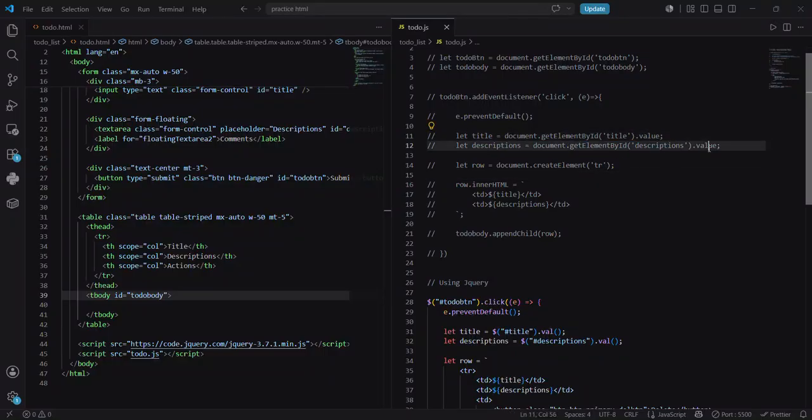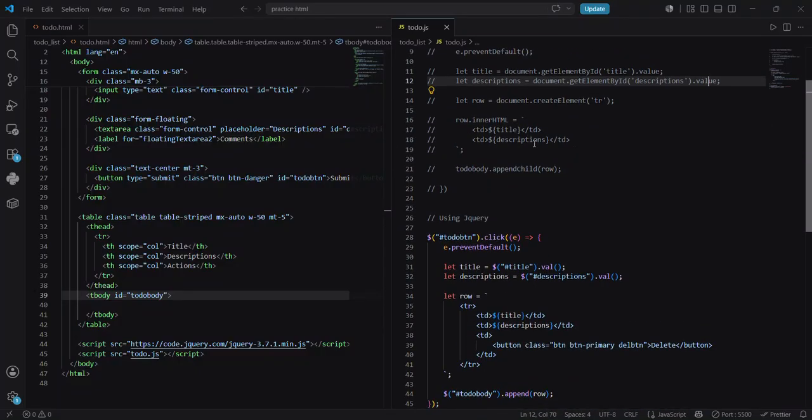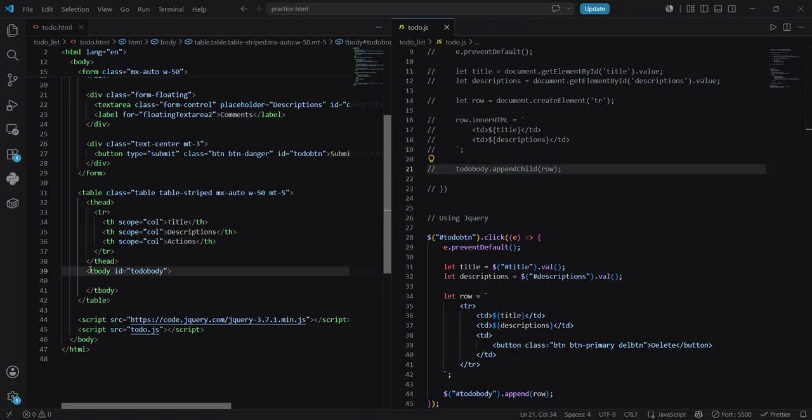Now, TD. Basically we are accessing the values here, so that inside the table row there will be table data, title and description. Then, to the todo body, we are appending the child, appendChild row. We are appending the row to the todo body. Where will the row be? Inside the table body only. That's why we are appending this in the todo body, which represents the table body.